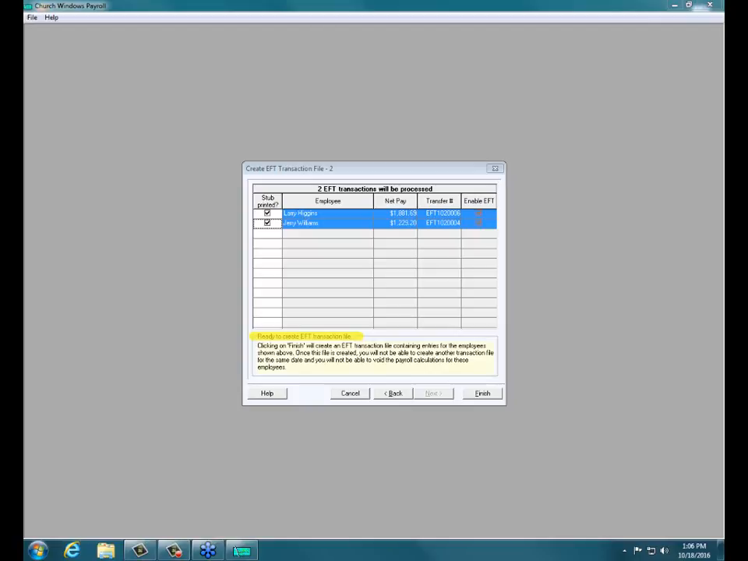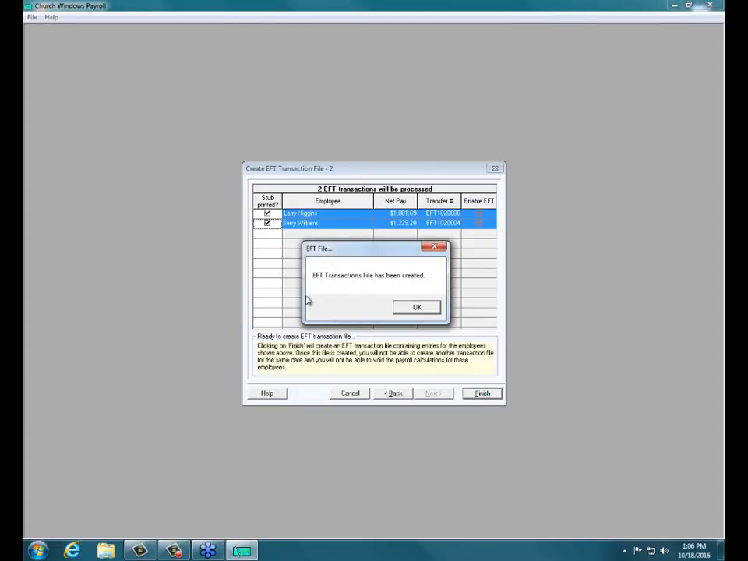Okay? So I've grabbed my stubs off the printer. They look good, and I'm going to click Finish. It then now says the second step is completed, the EFT transaction file has been created. So step 2 of paying our folks electronically has been done or completed here.